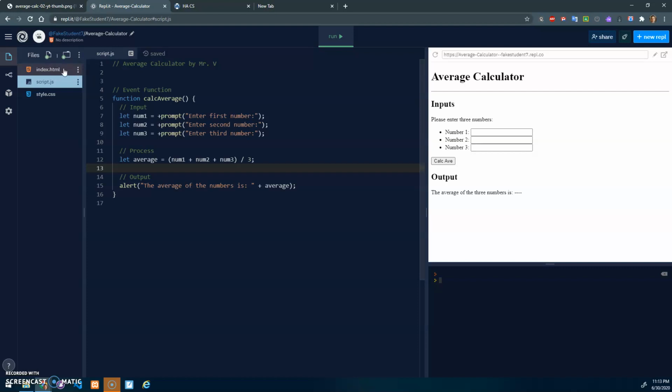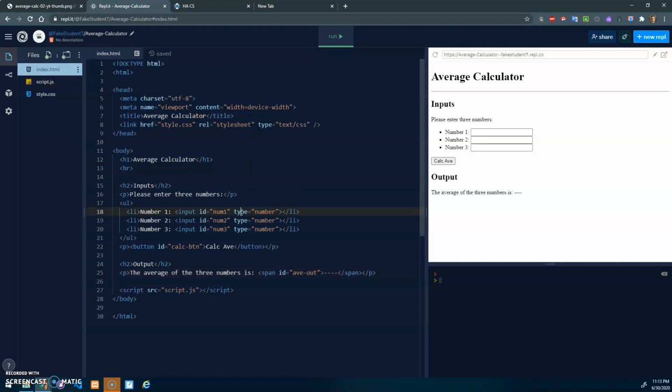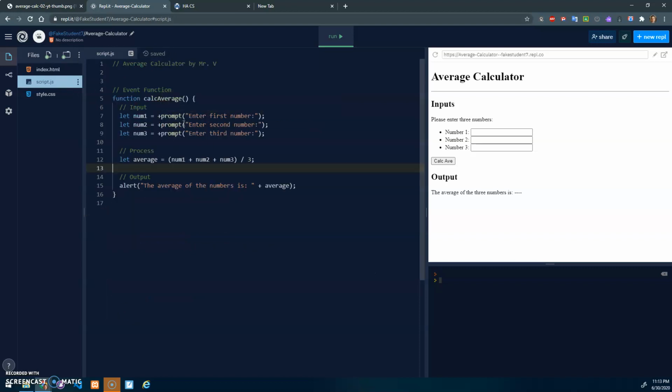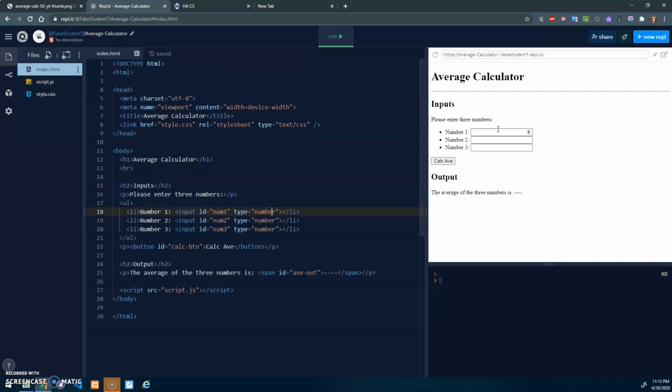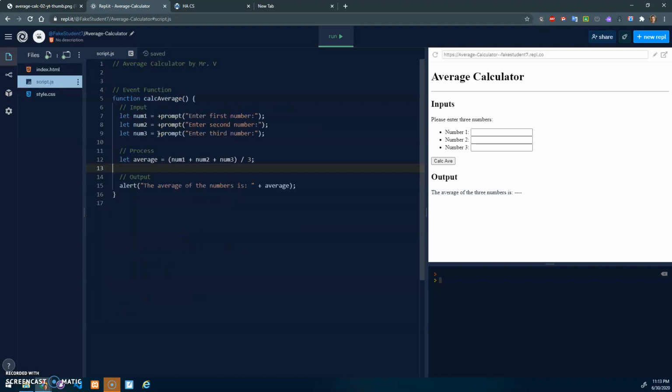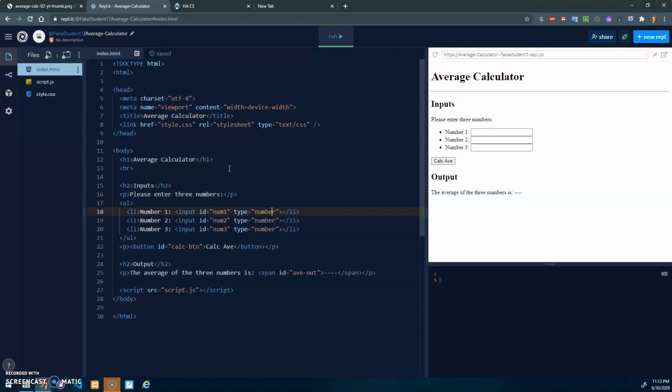Now, another note here too is that even though I went type number, prompt and the input.value will still return a string. That number is just the controls that give us these little arrows, and it stops us from typing letters into here. Okay, but it still returns whatever I type in as a string. So don't think that this is going to fix everything. We need to do that actual converting with that plus sign. Okay, we've got the IDs on here.